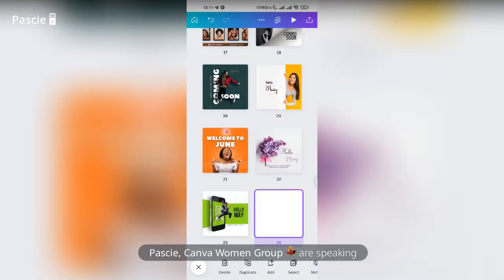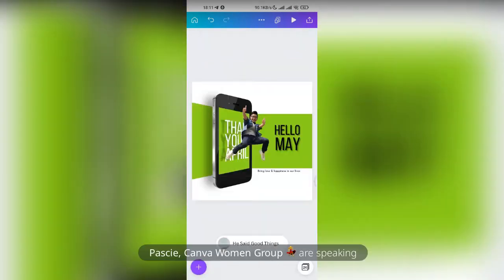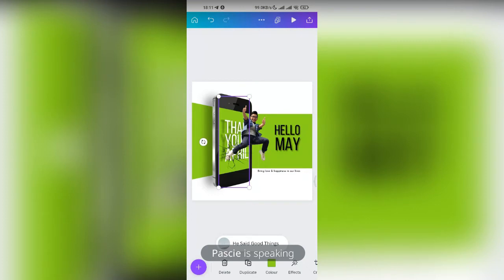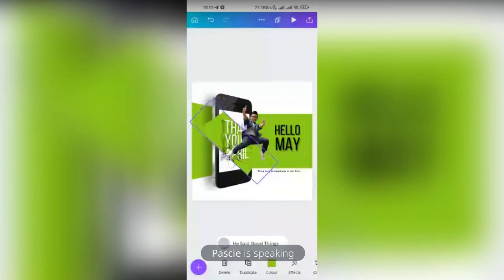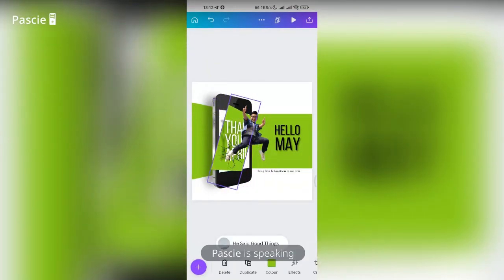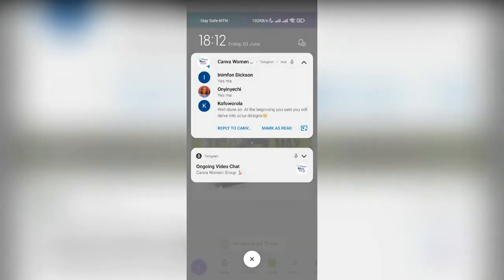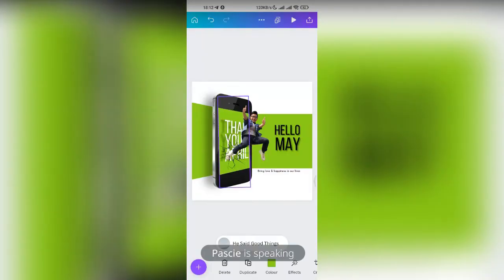Okay. Let me just use this for example. So this design in particular, to rotate something on the screen has to do with this. The circle that has curved arrows on it, that's where you lay your hand on and rotate them. Can you see how I'm doing it? So that's how to rotate on the screen.